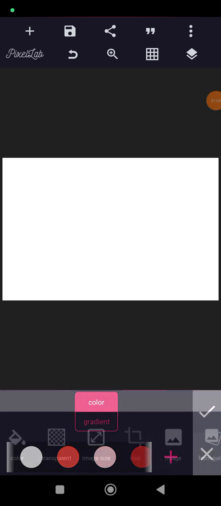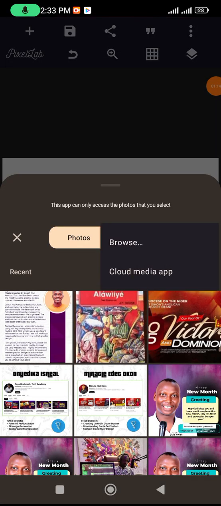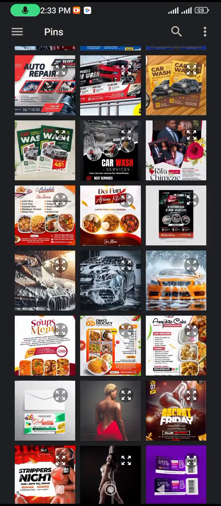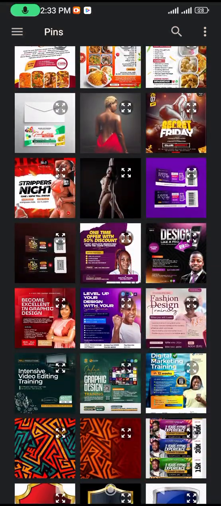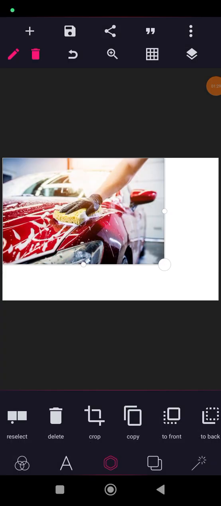Alright, so we are going to change the color to white. Then I'm going to import the image. So you come over to this place, then you click on image, then we go to our Pinterest to look for the right image we want to use. Then, we are getting there. So you head over to this.